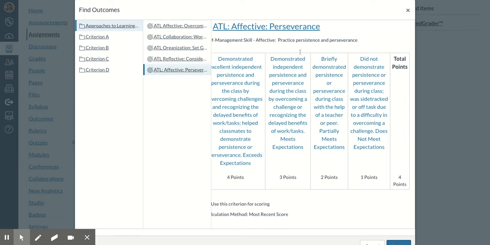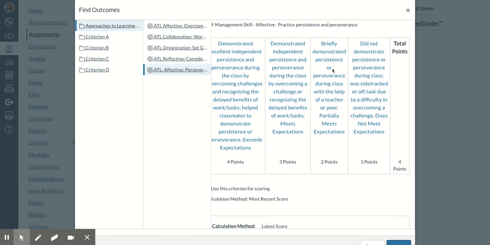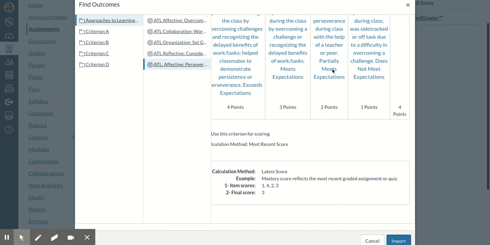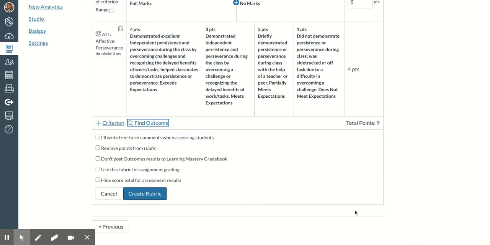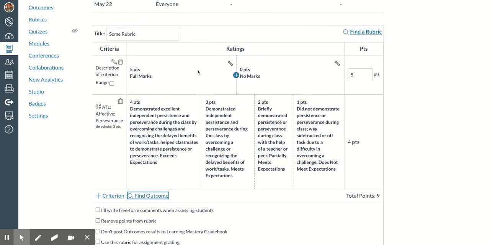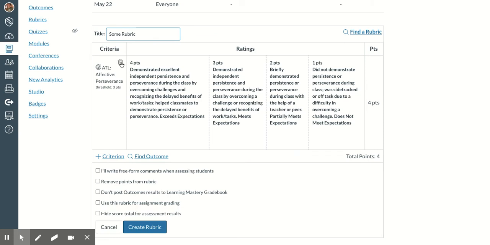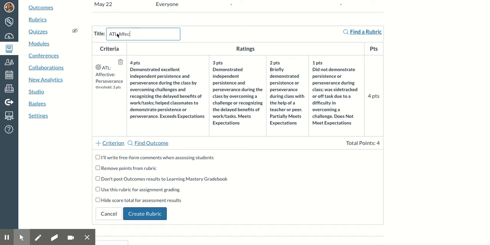And this one is about practicing persistence and perseverance, staying on track, not getting sidetracked. So I'm going to import that rubric. And then I'm going to go up. I don't need this band that's the description of the criteria. So I'm just going to choose the trash can and get rid of that. And finally, I'm going to use my naming convention to replace some rubric with ATL affective.